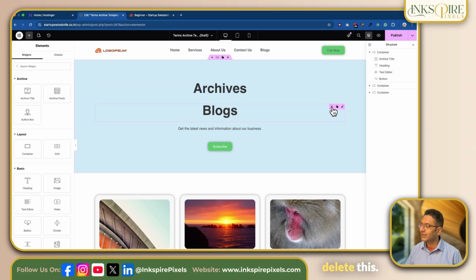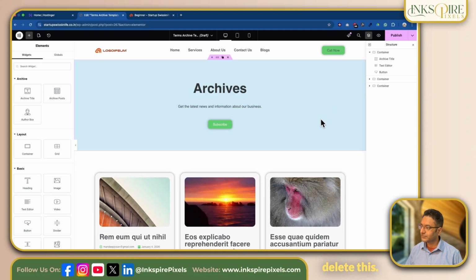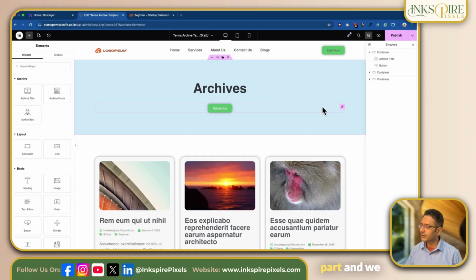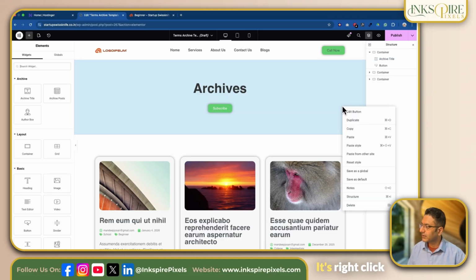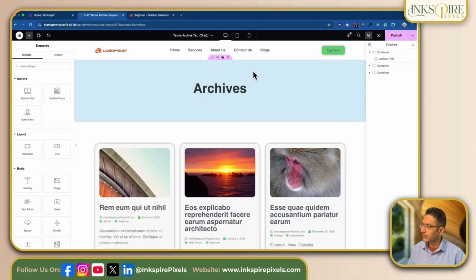Now let's delete this. Here we can have some archive related information also, or we can just delete this part, and we can delete this button also as we don't need it. Let's right click and delete. So we just have the archive title on top.